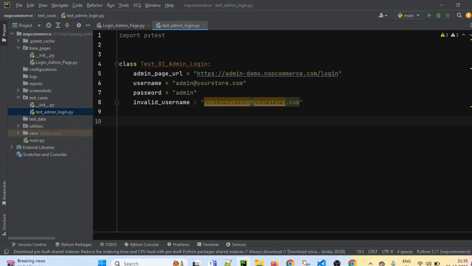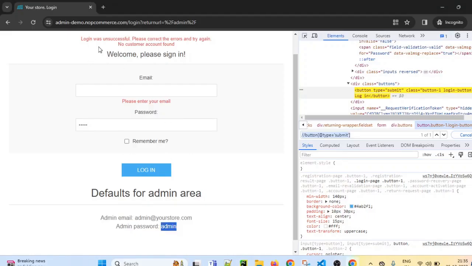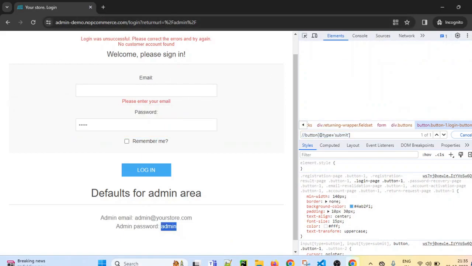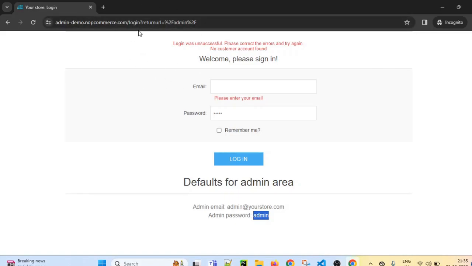And now we can write the actual test cases. The first test case we are going to write is to verify, once we open this URL, what the page title is. So I'm just going to verify the page title is correct or not.